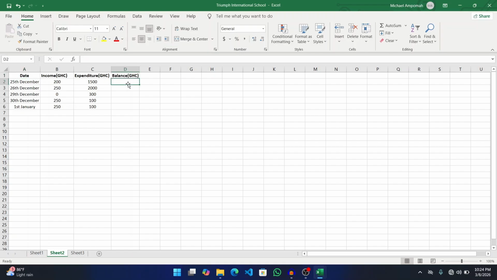Let's see, we have the expenses of a man named John. So this is, let's say, a man trying to track his expenses. We have the income, we have the expenditure, and then the balance. The balance is the actual amount he still has after all his expenditure.